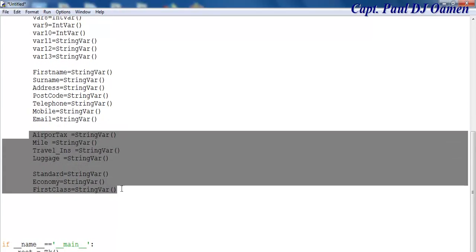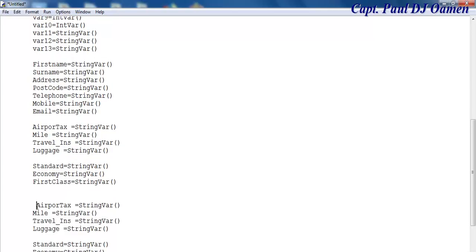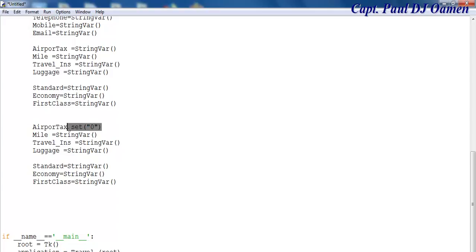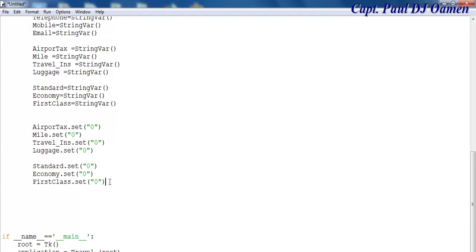I'm going to initialize them, copy them, paste them right here, and I will then do that by just saying .set equals 0, and that's all. So I'm going to repeat the same thing for the others. So I'm just going to copy these, paste it here, and here as well. All of those are now initialized.